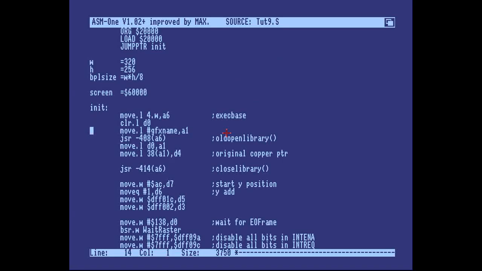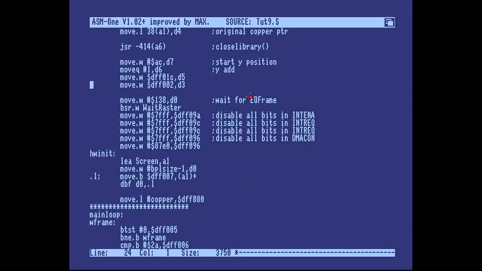We get the exec base, we open the graphics library, we fetch the original copper pointer. This is the minimum requirement to restore the display that you see, and when we're done we close the library, being good boys, and save a few hundred bytes of memory. After that, we initialize some data registers and fetch the values of the interrupt.